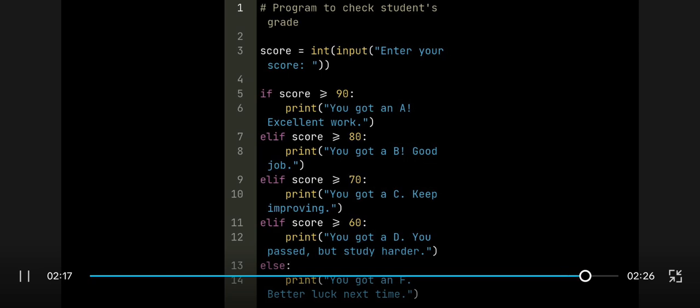Else, this runs when none of the above conditions are true. That means the score is below 60. It prints "You got an F. Better luck next time."